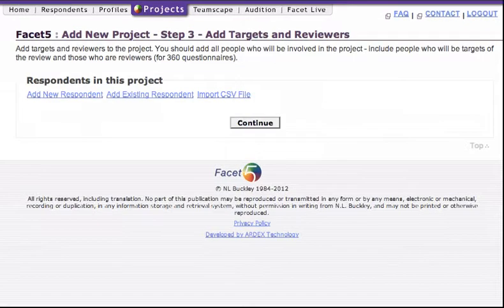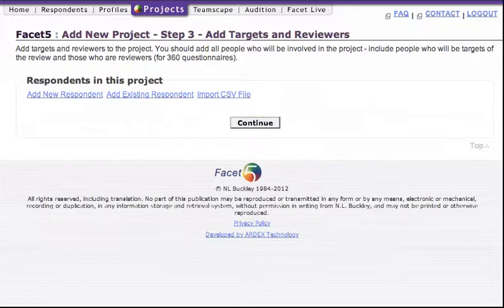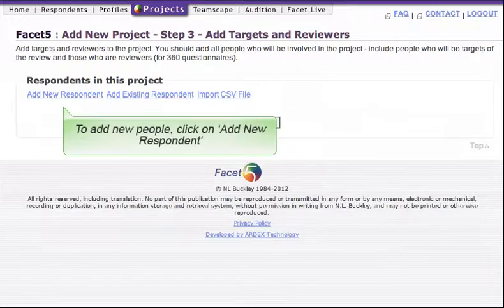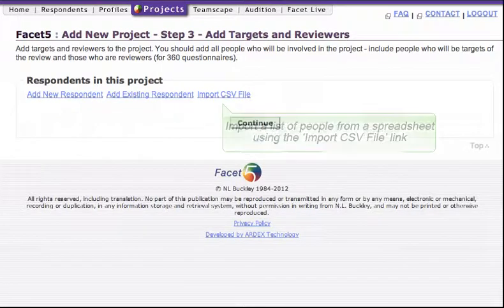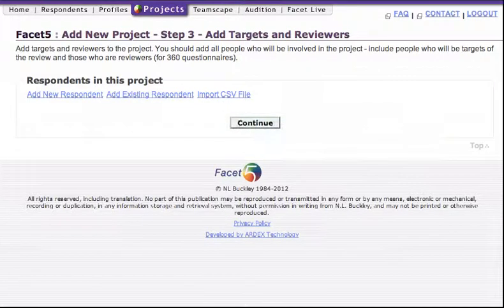You are now ready to add the person being reviewed, and the people who will be providing feedback. You can do this by using the links provided. Where a person already exists in the database, use the Add Existing Respondent link. If you would like to add new people, you can do this by clicking on Add New Respondent. You can also import a list of people from a spreadsheet, using the Import CSV file link. This can be a quicker and easier option for large projects. For help on creating a CSV file, refer to our online learning series.